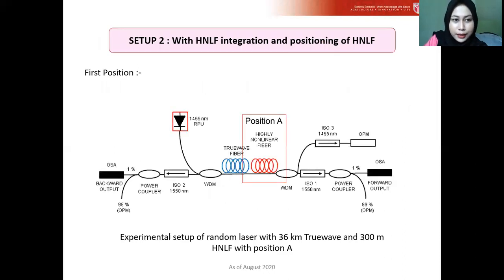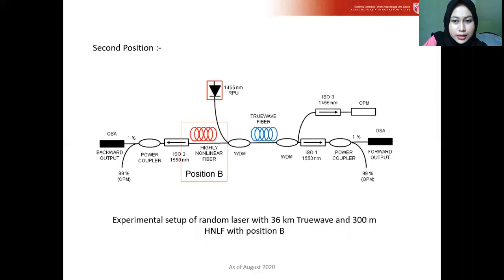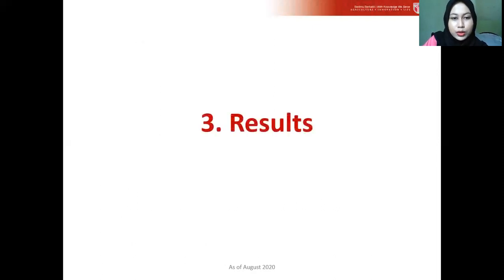This is the second setup, in which the highly nonlinear fiber is placed in position A. This position of the HNLF, which is highly nonlinear fiber, is conducted in order to observe whether position A or position B will give the best spectral broadening results. And this is the second setup, in which the fiber is placed at position B, and then we will see the results.